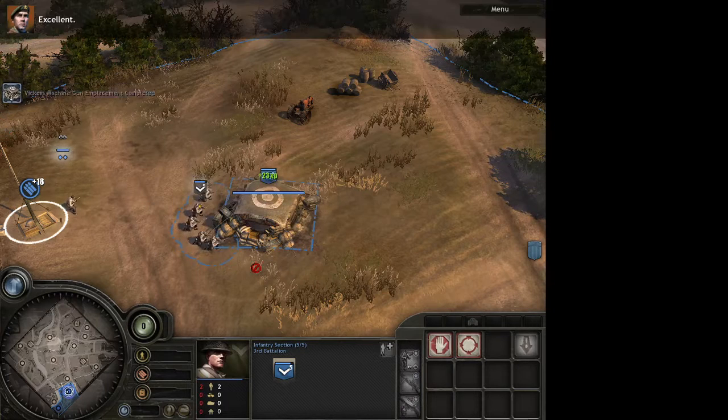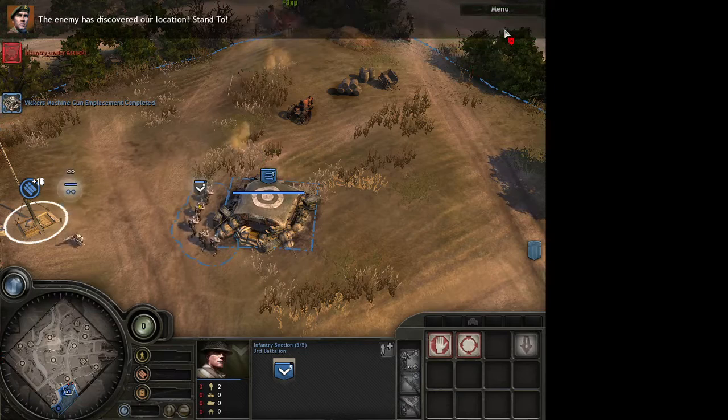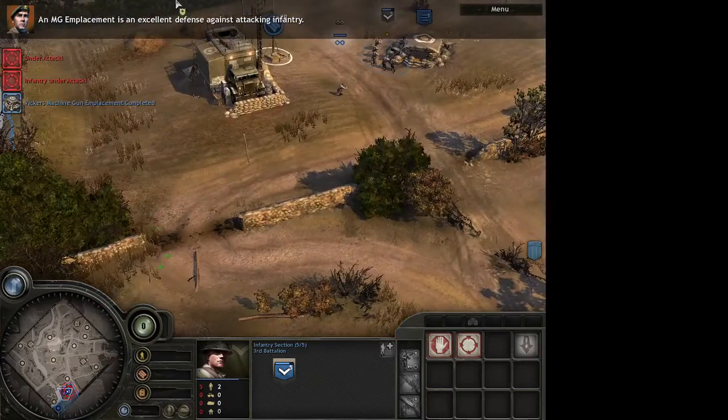I should have been an engineer. Excellent. British infantry can also build structures like mortar pits or casualty clearing stations. The enemy has discovered our location. Stand to. An MG emplacement is an excellent defense against attacking infantry.